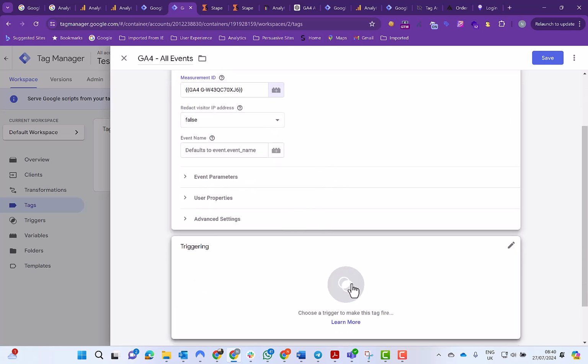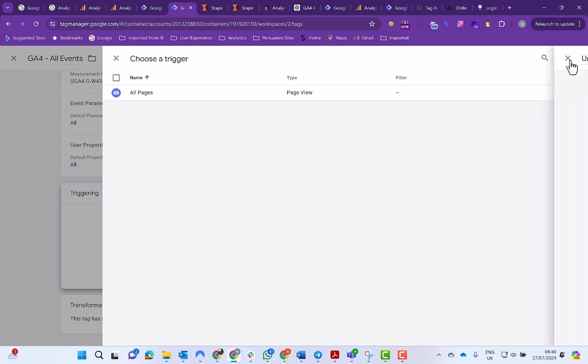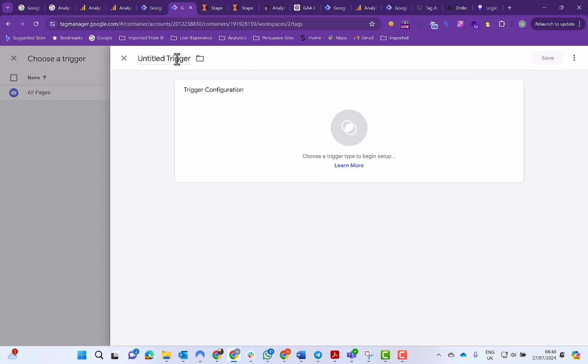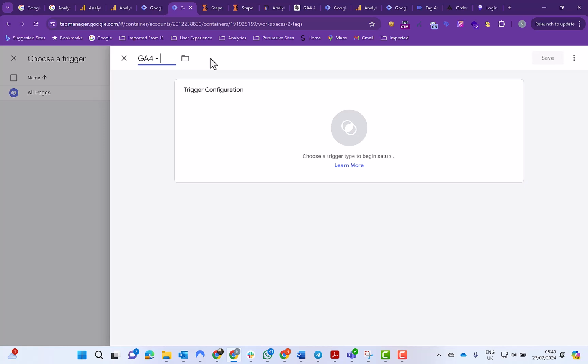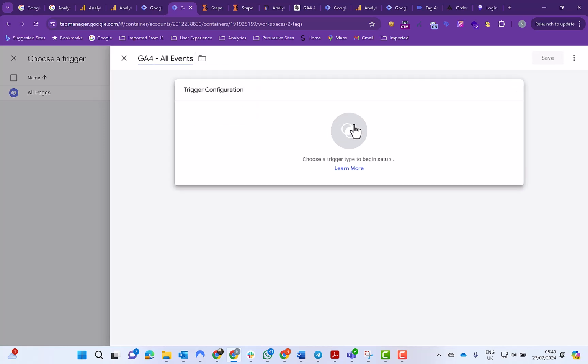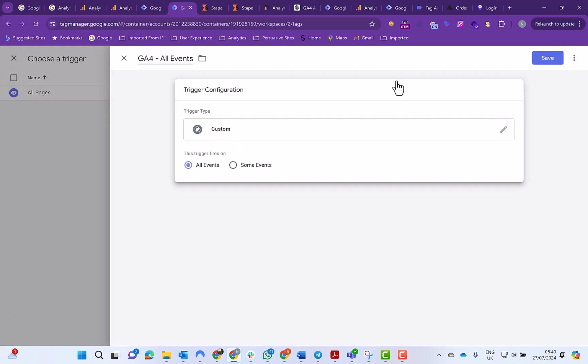We then need to create a trigger, and here we want to create a new one. We want to send all events, not just pages, to the property. So it's GA4 events. So use the GA4 folder, and you want to choose a custom trigger, and it's some events.